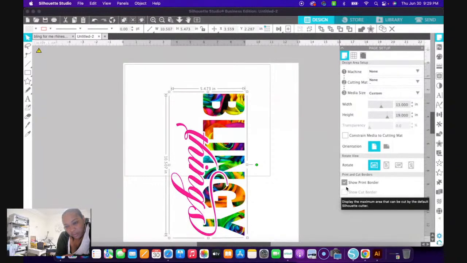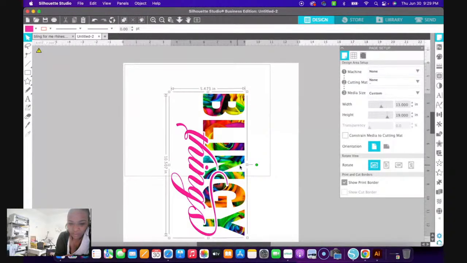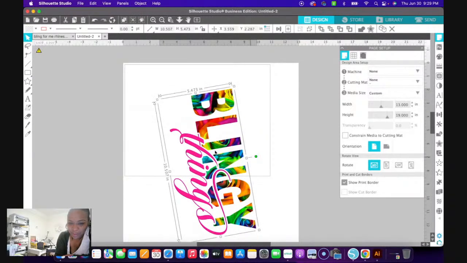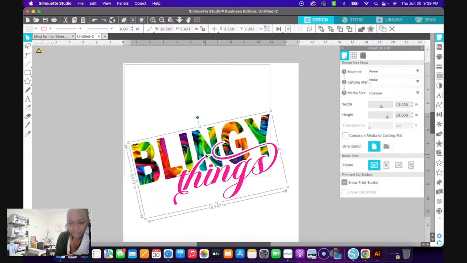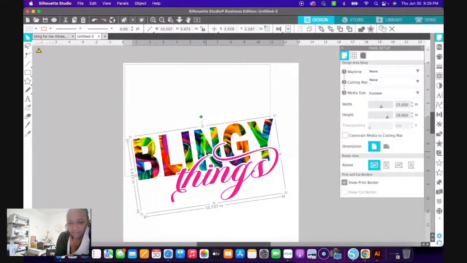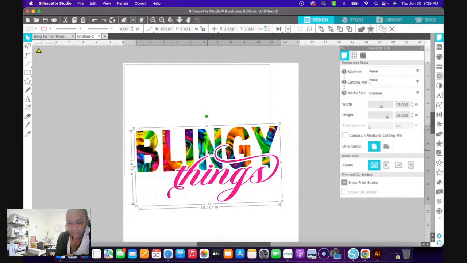Oh. But why is it... So I'm on print. All right, so now I want to do what? Turn this back around? Why is my print border so small? Yeah, no. Is that it?